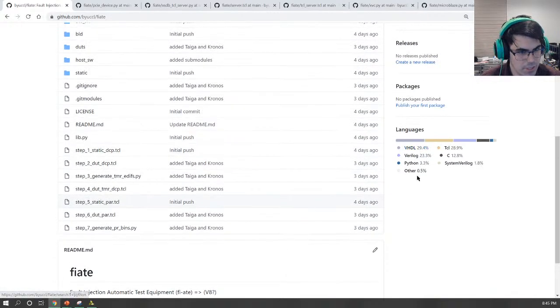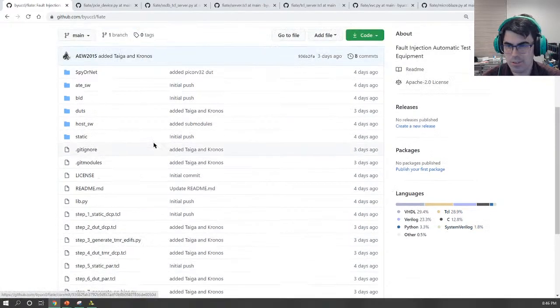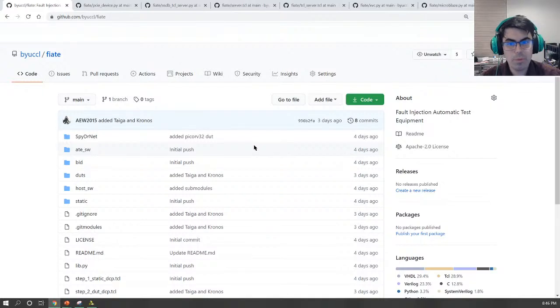I do like how there's this really nice balance of HDL files, Tickle, Python, C, and System Verilog. I kind of like that balance. Nothing really wins. But yeah, I'll be using this repository to go through the code so far, and then we can look at the server of how the debug works.